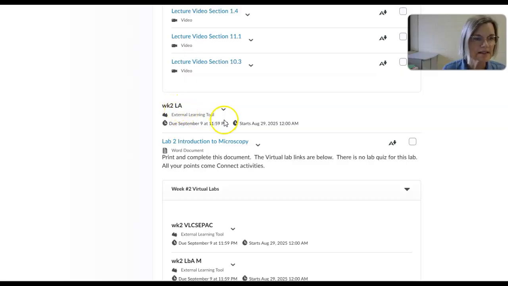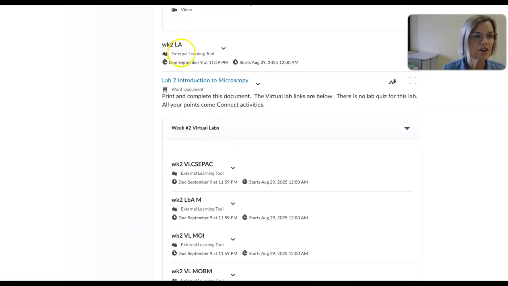So you do that. And once you're done with your lecture assignment, remember, once you've completed the lecture assignment, no matter how many you got wrong, you still get 100%, as long as it's done by the due date.